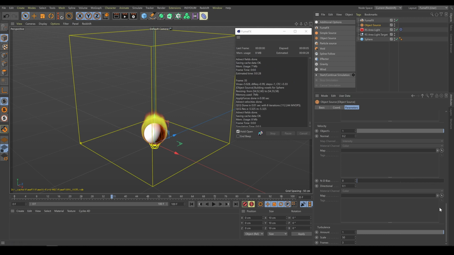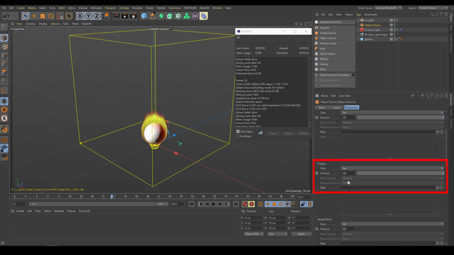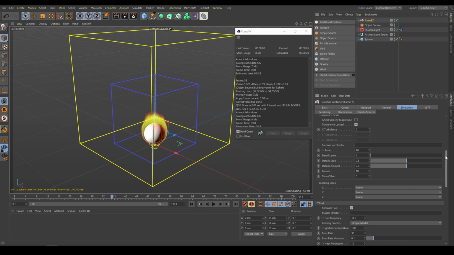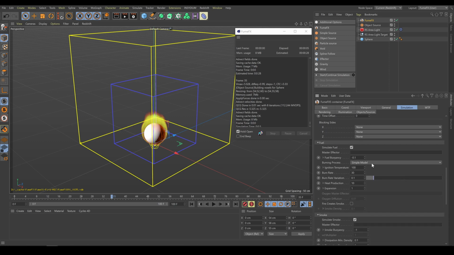As a next step, I would like to use oxygen contribution as well. So I have to go to Fume FX, simulation, and in the fuel section, I can find burning process options. Here I have to switch from the simple model option to the model with oxygen option, and it allows me to use oxygen contribution now. And because we are not using smoke contribution, I can turn off the entire smoke simulation section as well.